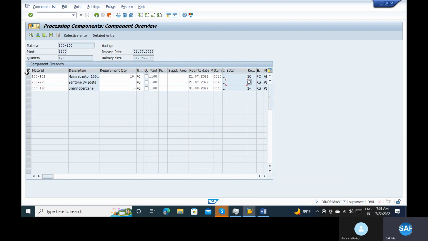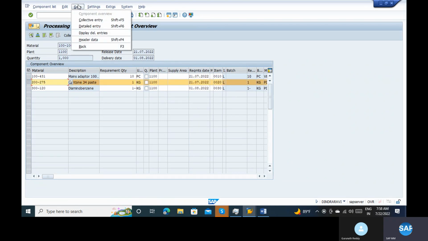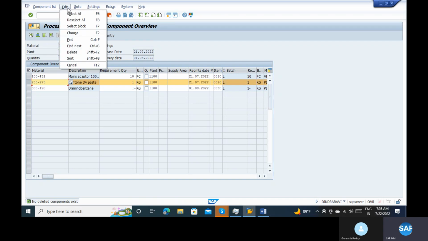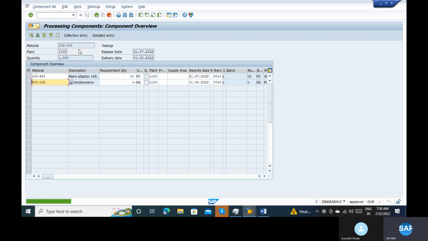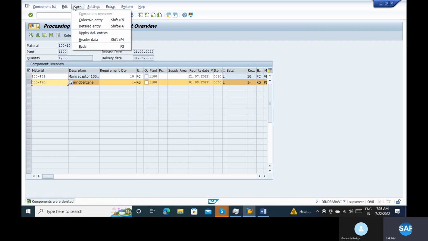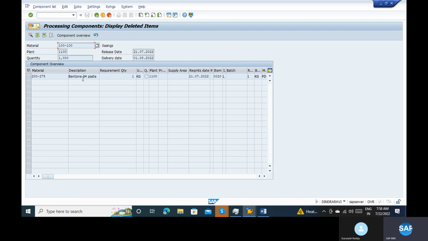Moreover, there is the option to display deleted entries. No deleted entries. How can we delete this entry here? Okay, here the option is there. Let's delete this one, 200. Once it is deleted, we already discussed byproduct, so I'm also deleting the deleted entry. Now we have only one component for this product.